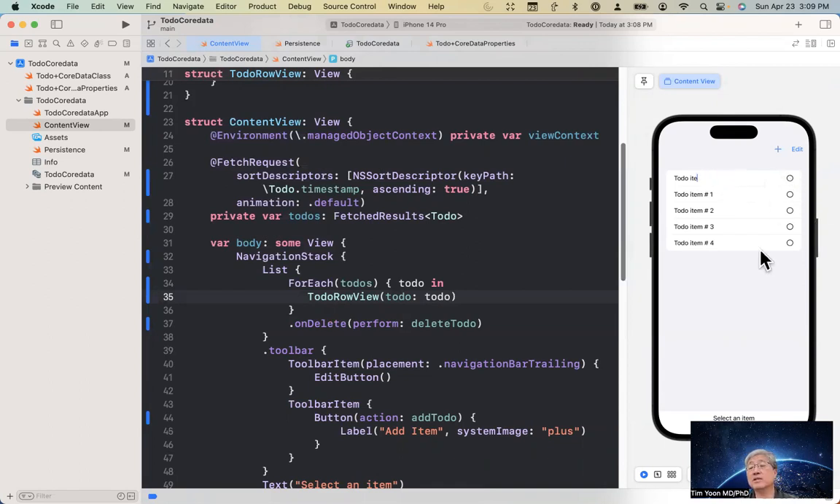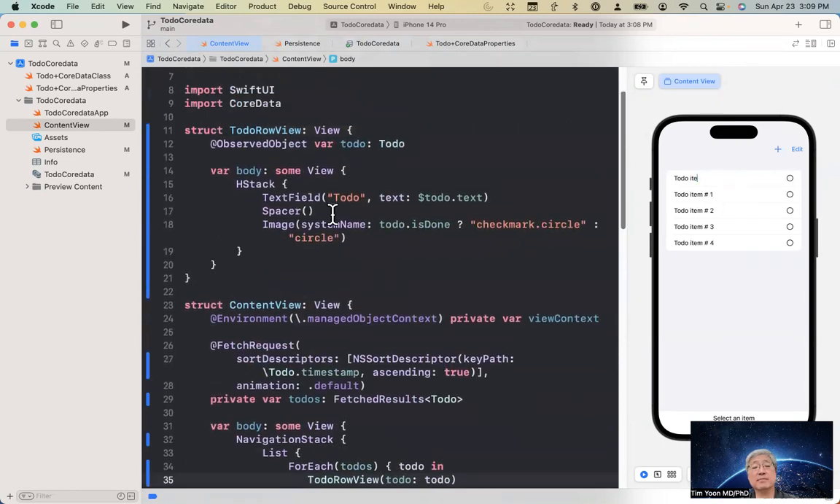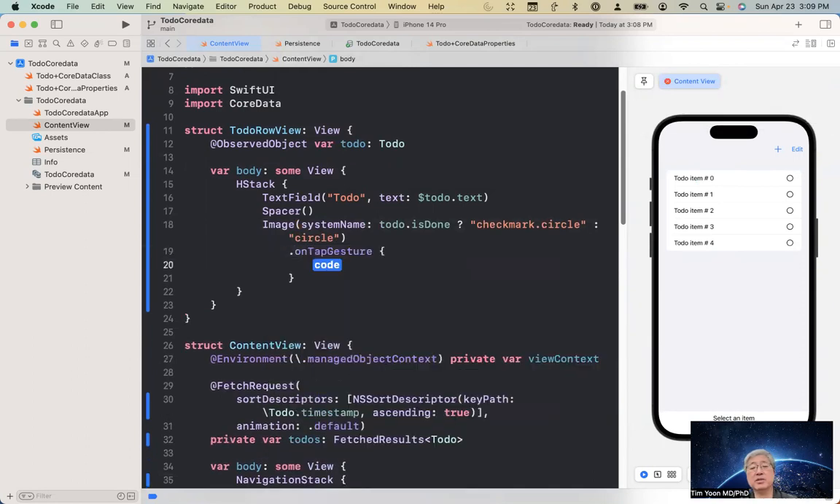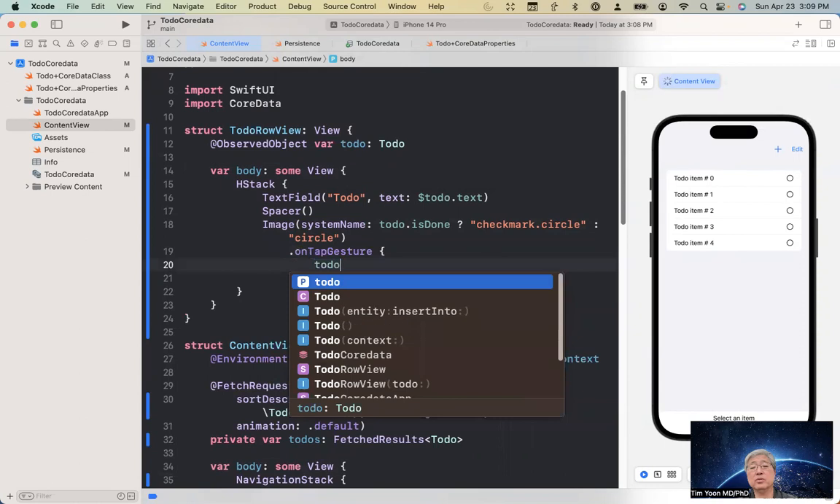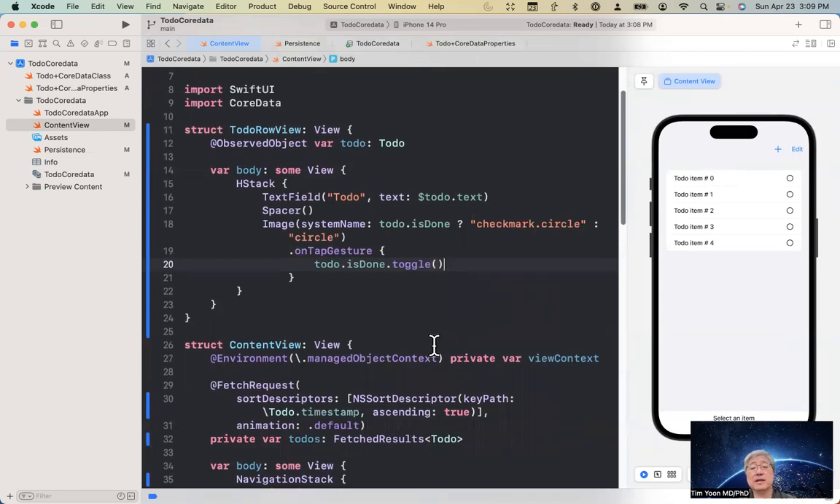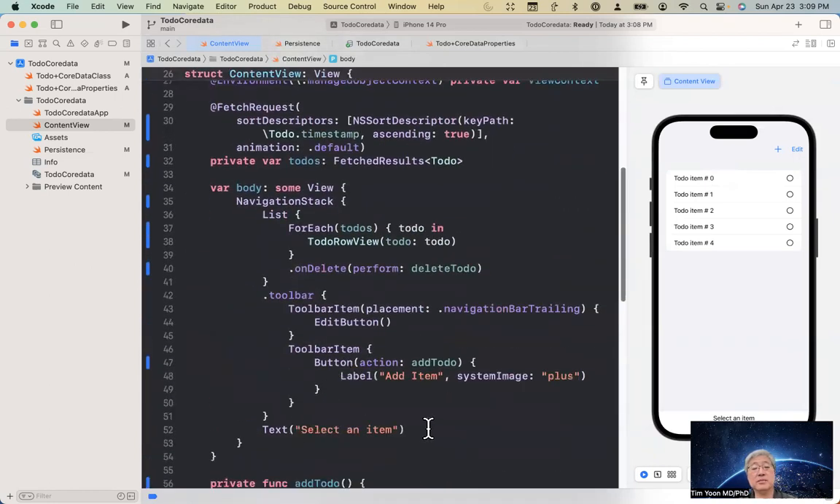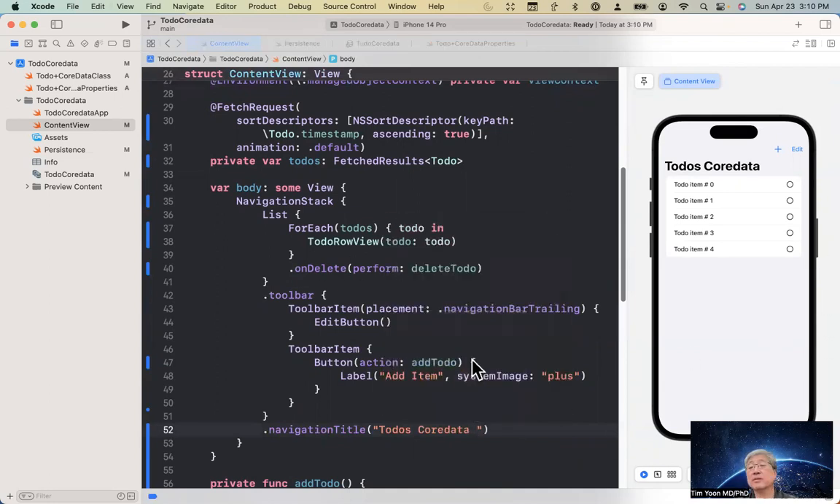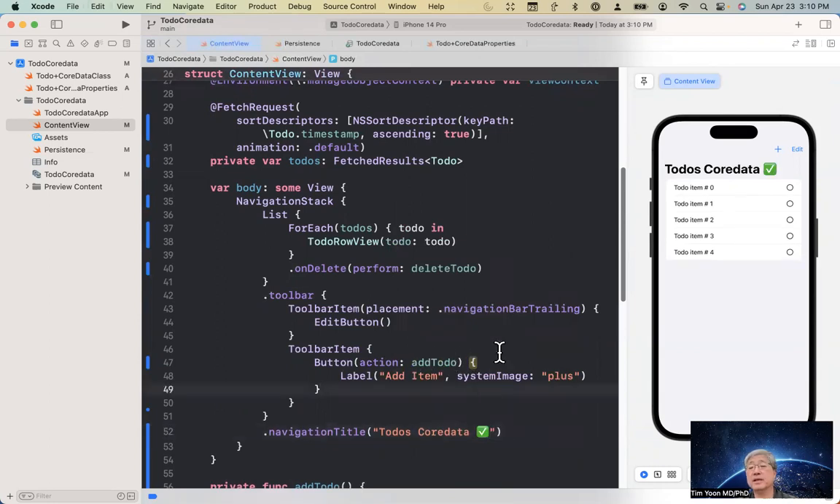We can actually, that doesn't work yet, so we got to go back to the ToDoRowView and add in a tap gesture. On tap gesture, what do we do? We're going to do todo.isDone.toggle. Okay. And just to make it look a little nicer, I'm going to get rid of this little text, which we don't need. And we're going to set that navigation title to ToDos for data, and give it a little check mark. Voila, I like that. Okay, now we got that.